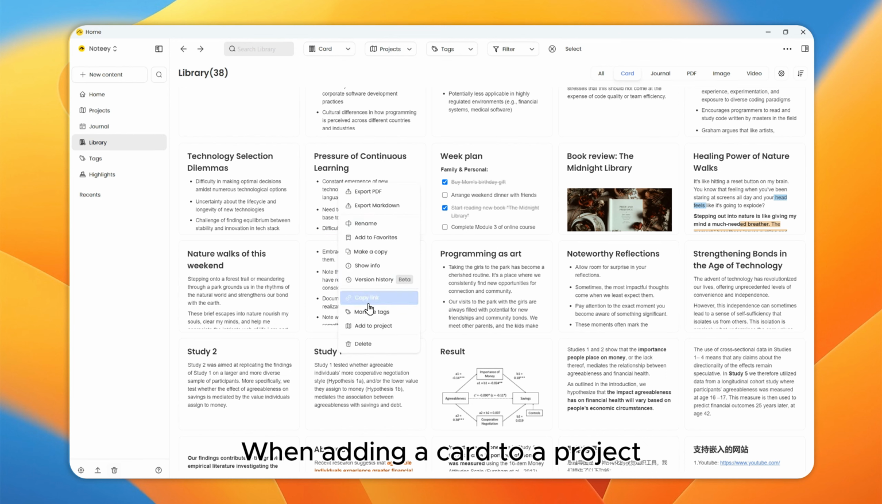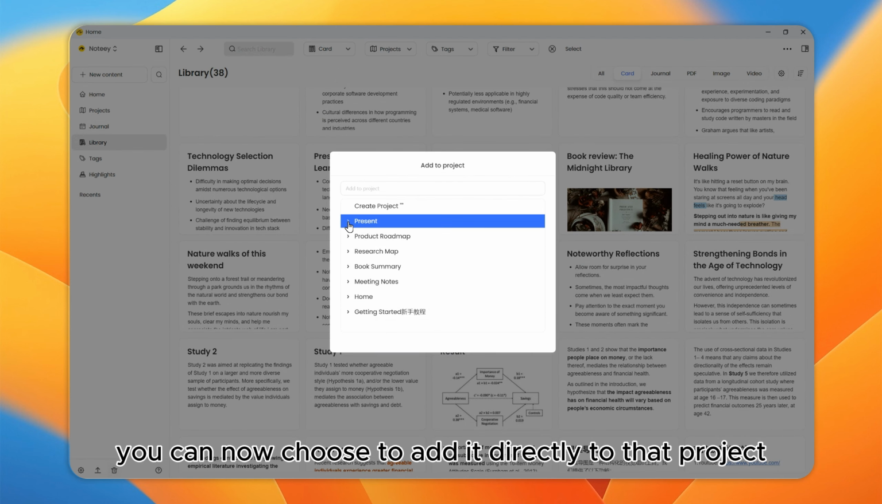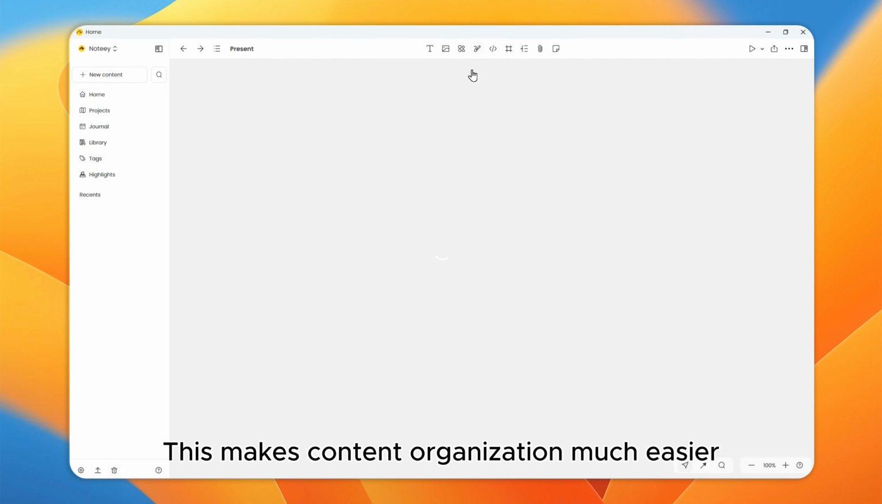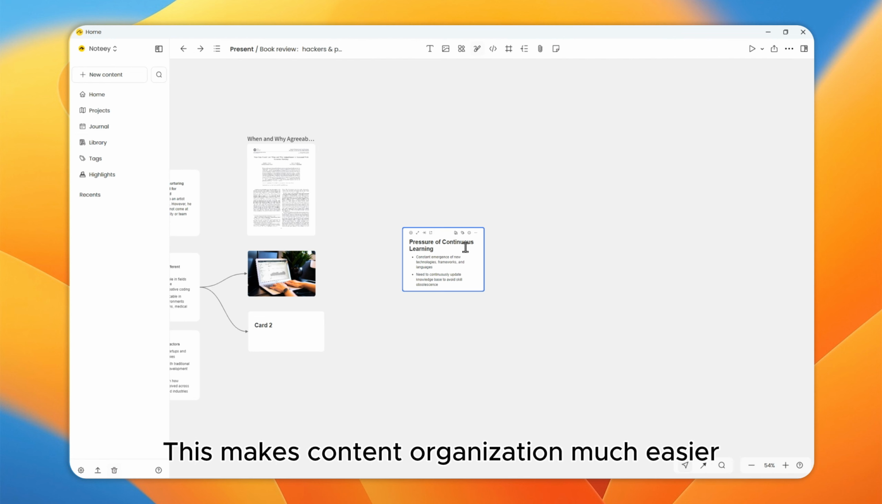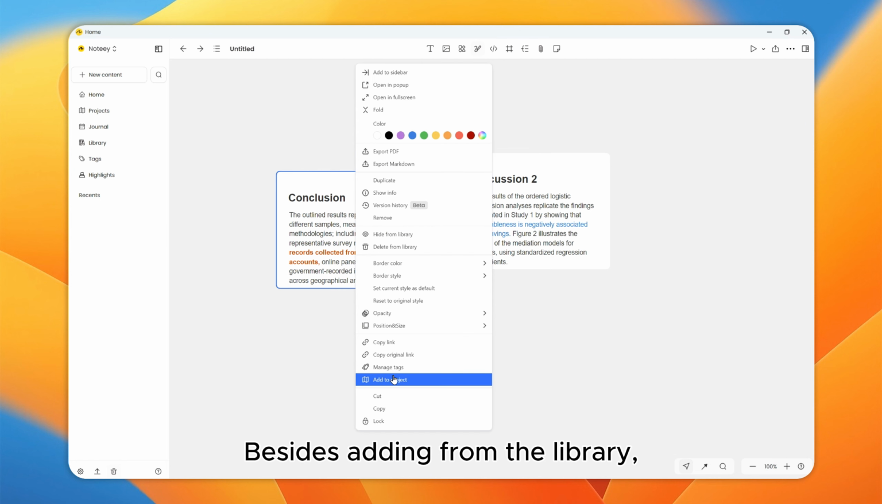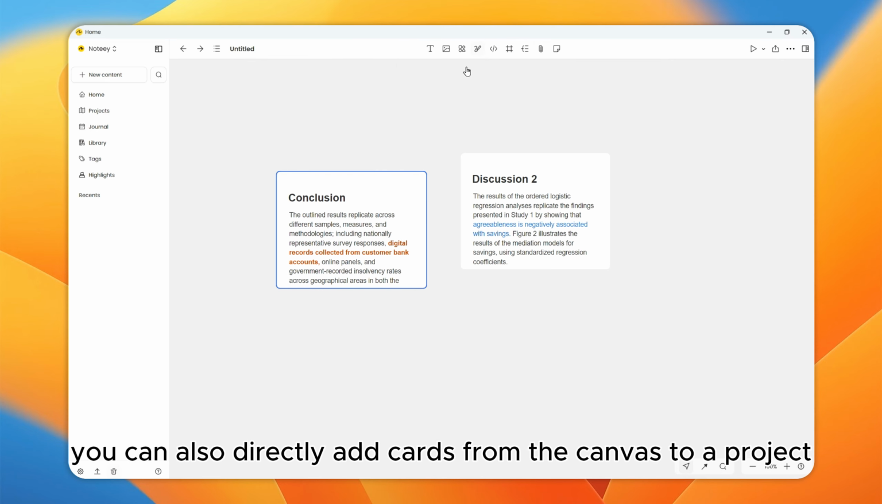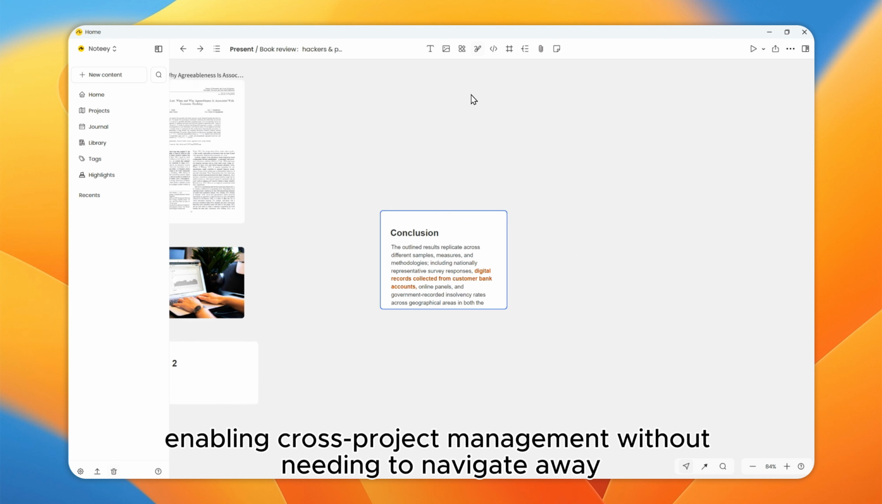Next is add cards to specific boards within a project. When adding a card to a project, you can now choose to add it directly to that project or to a specific canvas within that project. This makes content organization much easier. Next is add cards from the canvas to a project. Besides adding from the library, you can also directly add cards from the canvas to a project, enabling cross-project management without needing to navigate away.